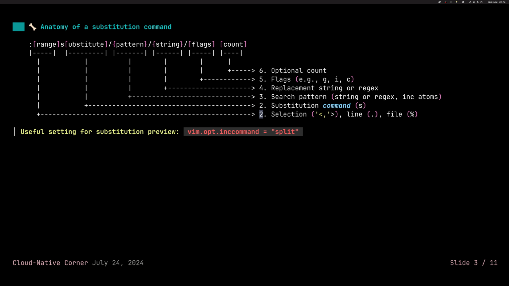Then you use the S for substitute, and you use slash. By the way, those can be other symbols than slashes. This is very similar like sed. You cannot use pipe, if I remember, but you can use hash or other symbols if you don't like forward slashes. Then you have a substitution pattern, so search pattern, and this can be a string or a regex. And this string can also contain so-called atoms or operators that change the meaning of the search. Things like, do you want to search for case sensitive or insensitive, and others. We'll look at them later.